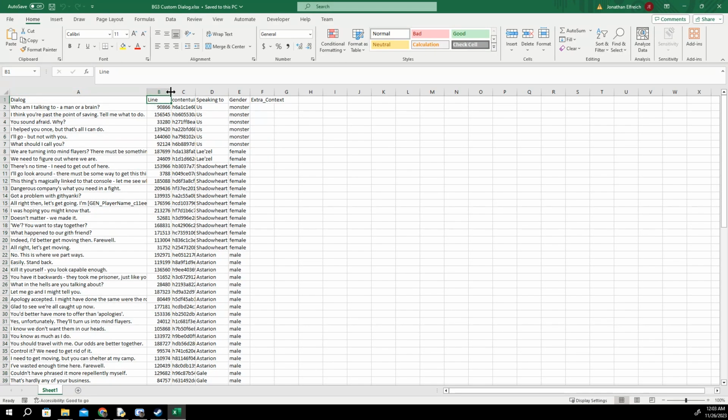Column B holds the line number, so what line in the XML file this dialogue occurs on. You don't actually have to fill in B. B is optional. C, content ID, is the required field. This is how we'll actually replace a line of dialogue, by replacing whatever is at this content ID and whatever is inside this dialogue.